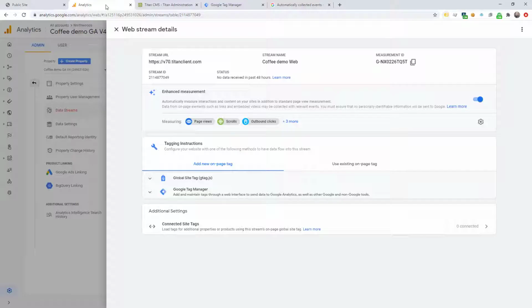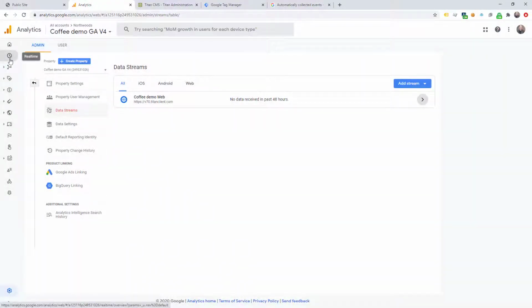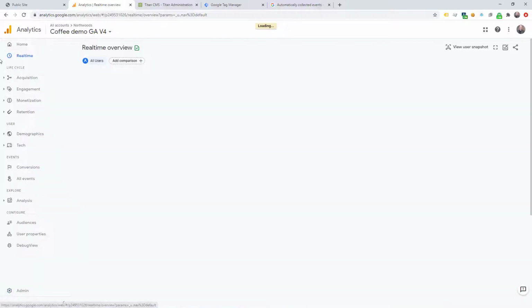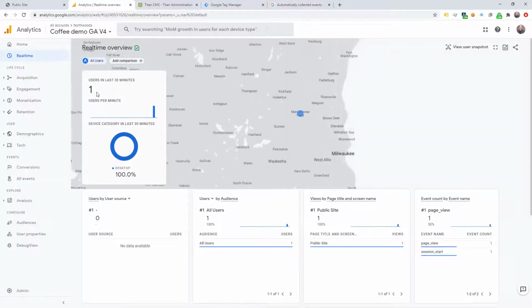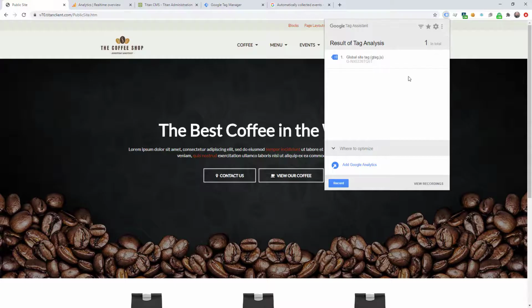Let's go to Analytics. We want to go to real time. And there we are, coming in from Milwaukee. It's working. So we have Google Analytics V4 running on this website, installed using GTag. Now let's do the same thing, install GA4, but this time using Google Tag Manager.